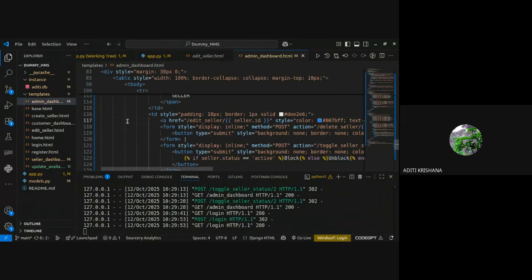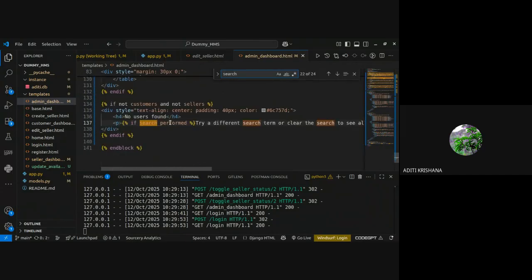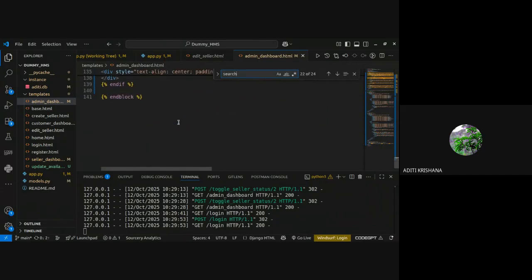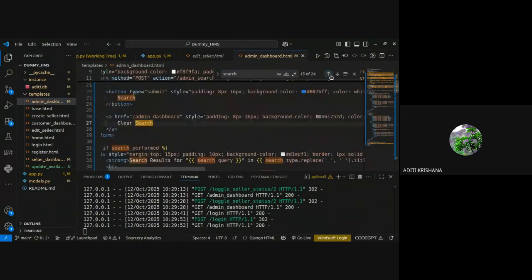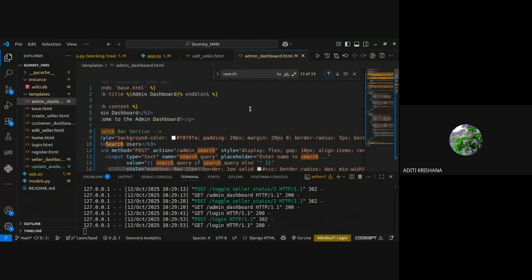Now coming to the HTML page, search. Oh, sorry. Control F. Yes.